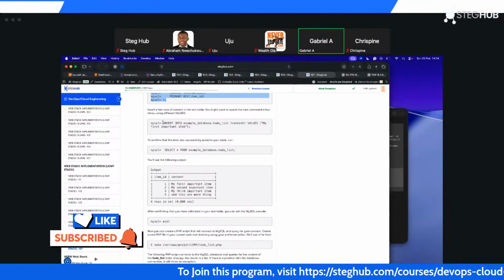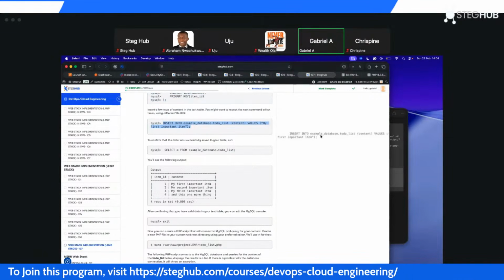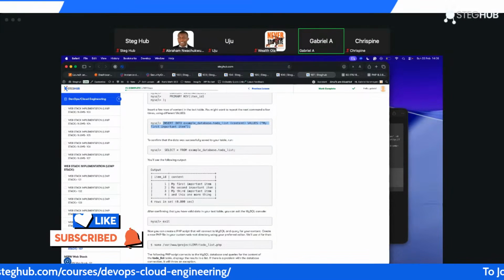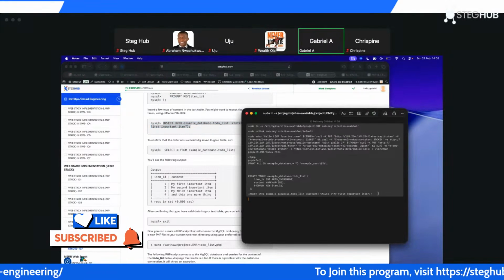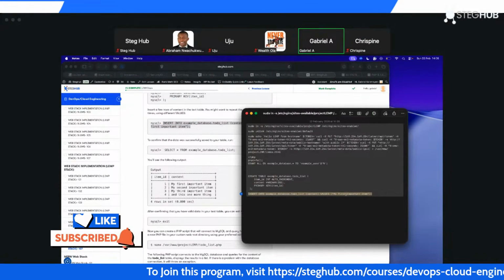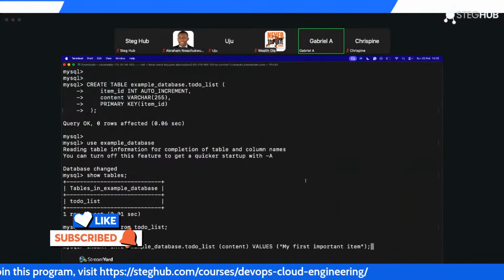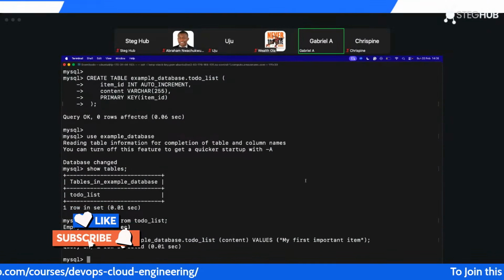Now we are going to insert into our new table using this query. So we insert into to-do list, and the value that we're inserting is my first important item. And just modify it in the next one.